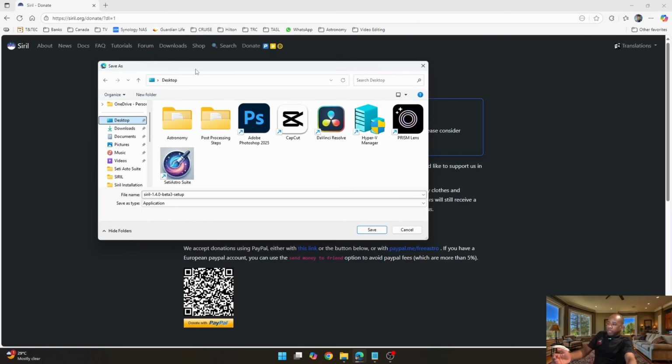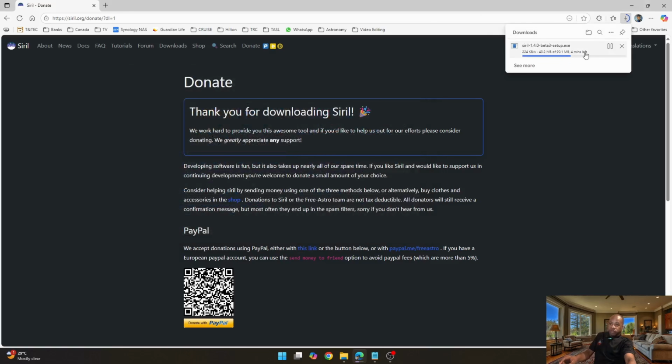The pop-up window appears and you can now select exactly where you want to have the Siril download saved. In my instance, I want it saved on the desktop, and the version, at least as of today, which is the 12th of August 2025, the latest version is 1.4.0 beta 3. So we click on save and that now gets saved to the desktop.